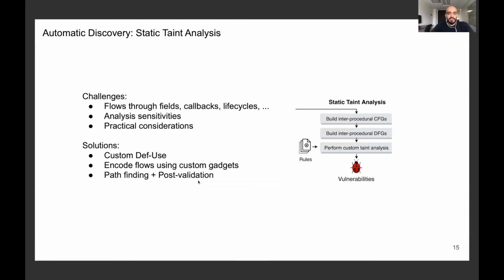For the static taint analysis stage, the main challenges that we faced were data that flows through fields and callbacks and life cycles and so on, which are common on Android, and also how to balance the analysis sensitivities that the analysis guarantees and runtime considerations. And this is important because we wanted FIRMSCOPE to be meaningful. So we were aiming at testing hundreds of thousands of apps. So that requires FIRMSCOPE to be both accurate and at the same time efficient.